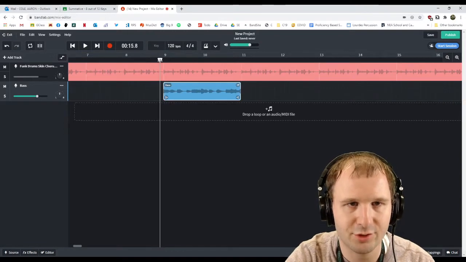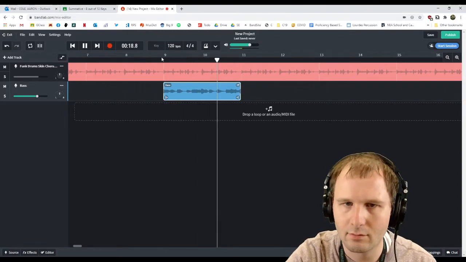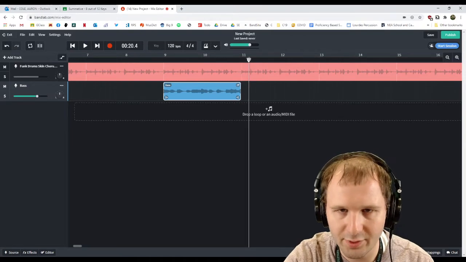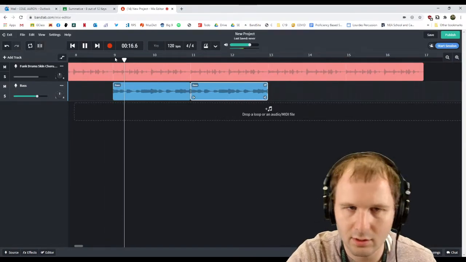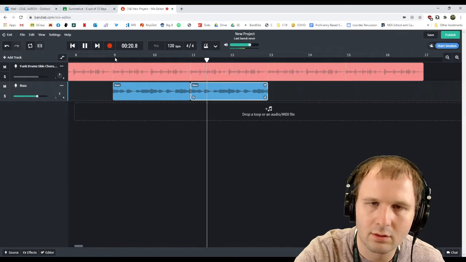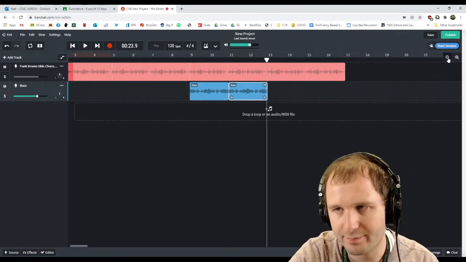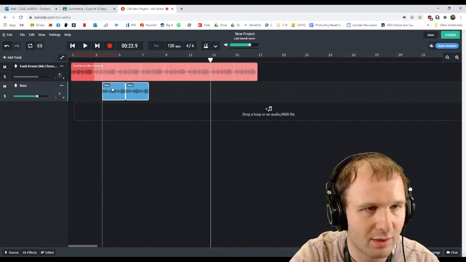Just kind of lock that into the beginning of measure 9 for a second. And then we'll copy it. Put the playhead at measure 11 and paste it. And let's see how well it loops. Good enough for now. Just gotta make it a demo. I like it. Okay, so now let's put this so it starts maybe back on measure 3.